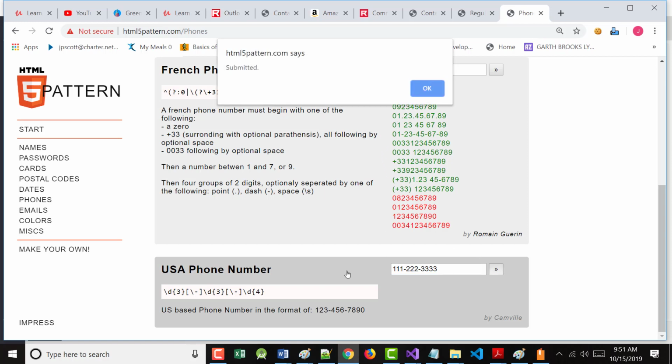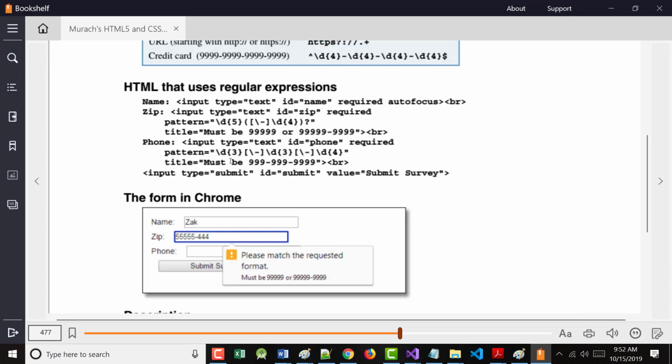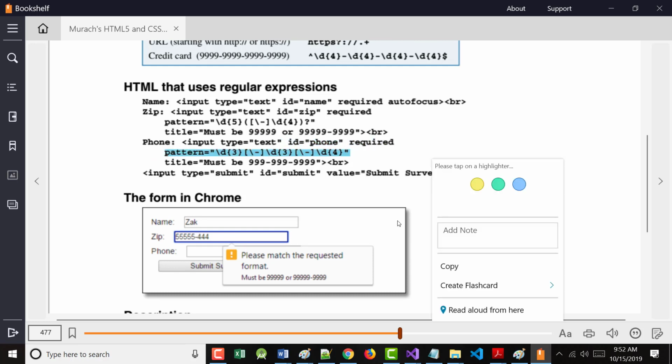You may be asked on your last test to validate a regular expression for a phone number and validate a regular expression for a zip code. All you have to do is go out to HTML5 pattern and you put in those patterns. That's it. So notice here's where they put in the pattern. See this? Phone, pattern equal. So we could put that in.